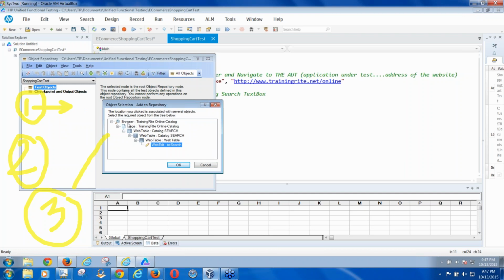I will come to parent-child relationship in a minute, but next to the browser, there is something called TrainingRite Online Catalog. Next to page, there is TrainingRite Online Catalog. And web tables we will ignore. And next to web edit, there is TXT search, right? So keep an eye on this: TrainingRite Online Catalog, TrainingRite Online Catalog, and TXT search. And now I hit OK.